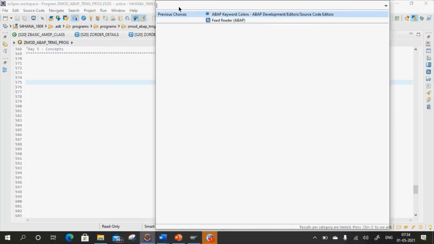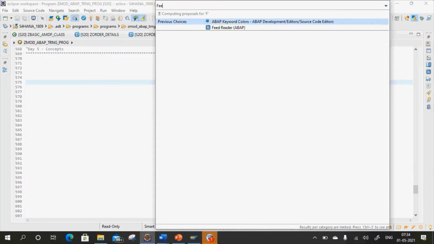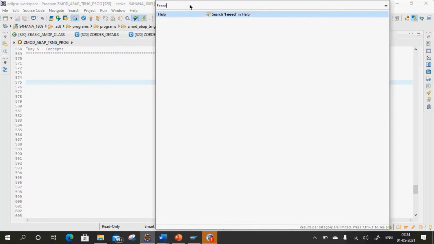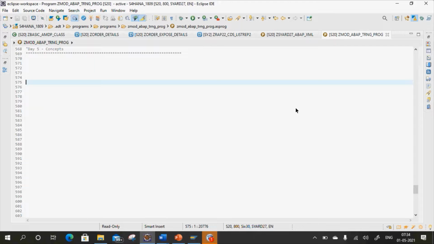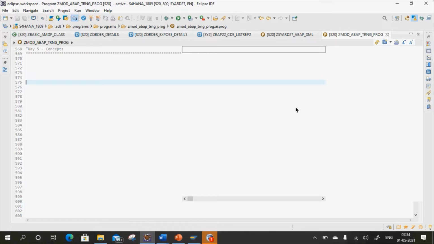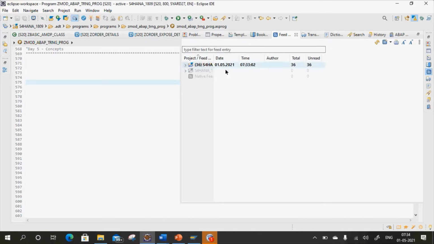If you want to search something, suppose like feed reader, for example, I've searched here. Whatever you type, automatically it will come here. So in case you want to see the runtime dumps, search for feed reader and click on the same. Once you click, wait for some time, let the view load. Automatically you will be able to see all the runtime errors that have occurred in your system with respect to your objects. If you expand it, there are 18 runtime errors caused by you, for example.